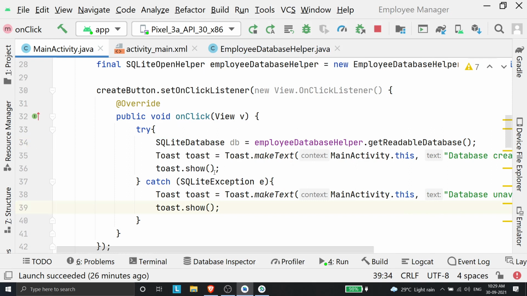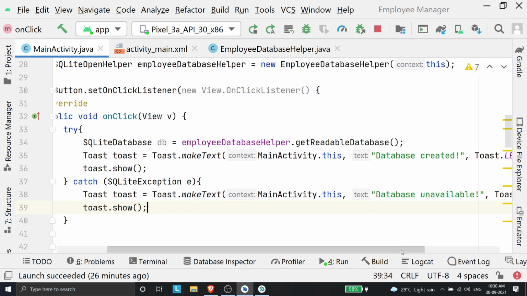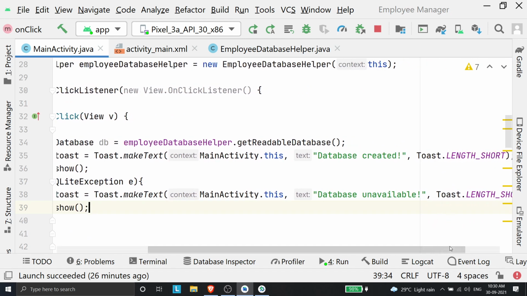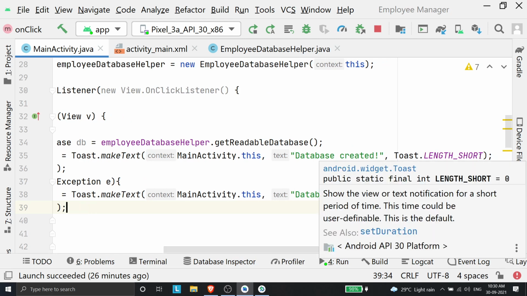So for that, I'm using a toast. Toast is basically a notification that appears at the bottom of your screen for a specific while, like 5 seconds or 10 seconds, and will just disappear, just for informing the user of something. So toast is equal to Toast.makeText. The context will be MainActivity.this, the text will be database created, and I want it to appear for a short while, so I'm using Toast.LENGTH_SHORT. You can also use your own custom time over here, in milliseconds.